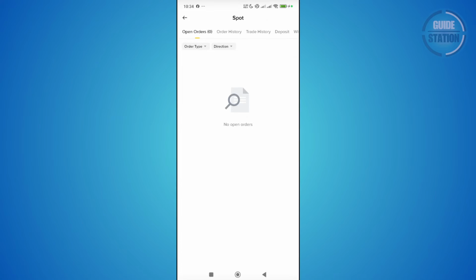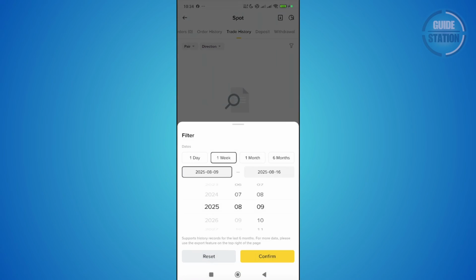Now at the very top, as you can see, there are different tabs here. So you want to just press on trade history. Under trade history, you should be able to see all the trades that you made before, or your trading history. Now you can filter this by clicking on the filter icon I see at the top right here, and basically filter this on dates if you want to, on a specific date.